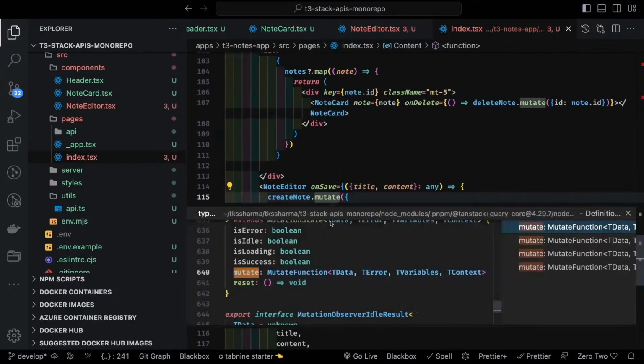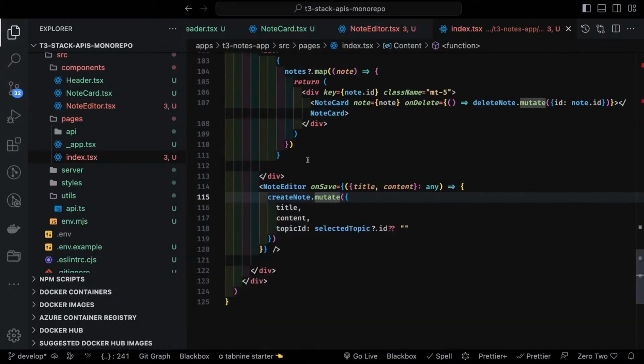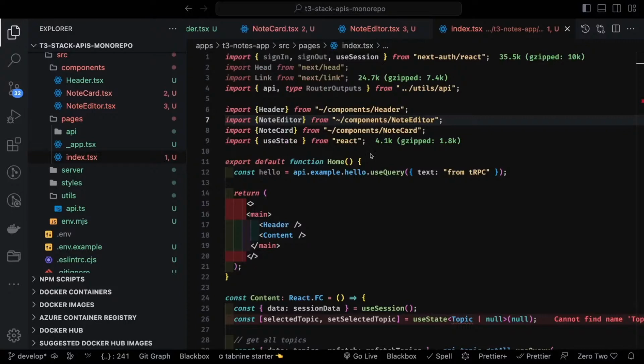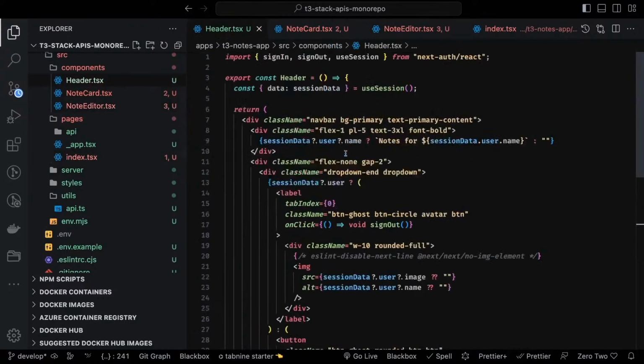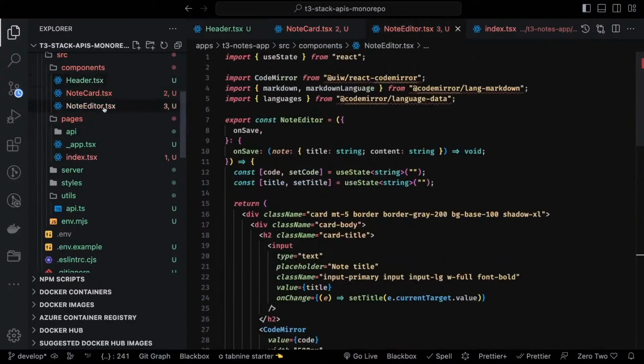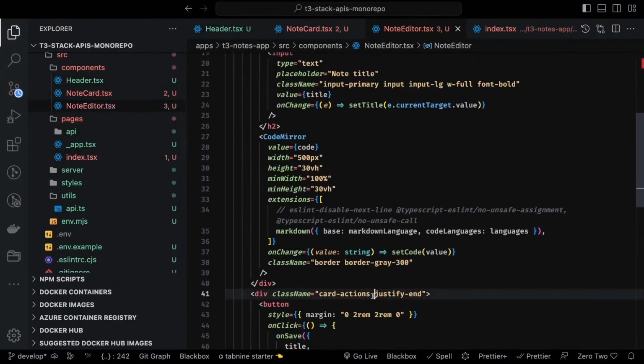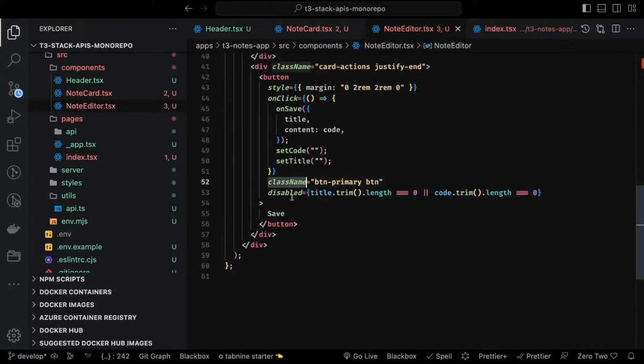And this is how we are doing the mutation. createNode.mutate. We are passing title, content, and the topic ID. So we know that this new node has been created for this particular topic, and we will just save it, and we are also fetching it once it is done. So this is the node editor which is sending us both the parameters.